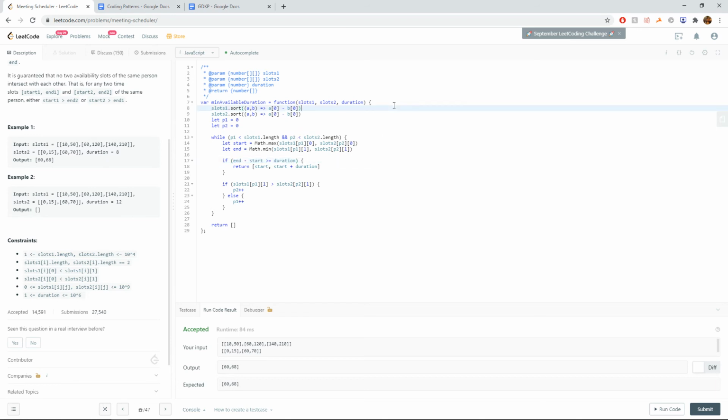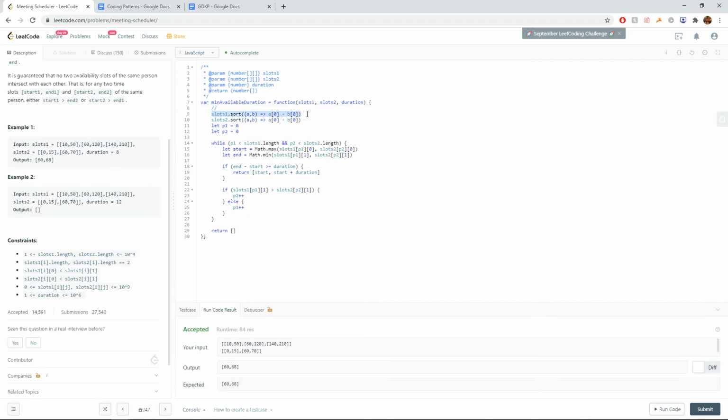Cool, let's talk about runtime real quick. Since we are sorting the two, this is n log n and m log m, where n and m are the lengths of slots 1 and slots 2 respectively. Iterating here is O of n plus m, where we just go through both of the slots. So since n log n is asymptotically higher than just n, the entire runtime is then O of n log n plus m log m, where n and m are the lengths of slots 1 and slots 2 respectively.